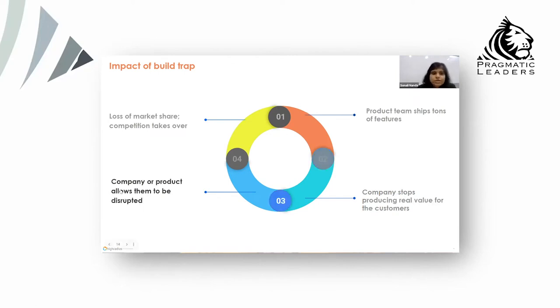The number 3 thing could be the company or product allows them to be disrupted, right? Because now you're shipping a lot of features and you're not necessarily providing the real value. It's quite possible that there is some other company out there who understands what the user needs are at the next level, and they went ahead and launched that. And while you are still focused on shipping the features of your own kingdom, on your own territory, there is some other company which is probably disrupting you, right? So we are allowing ourselves to be disrupted if we are just building features, right? And then what will happen ultimately is we will either lose market share or competition will take over, right?